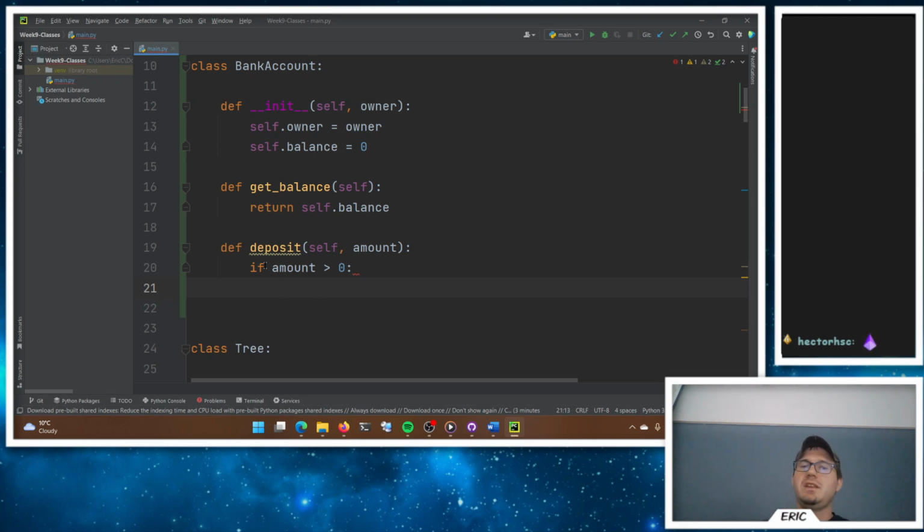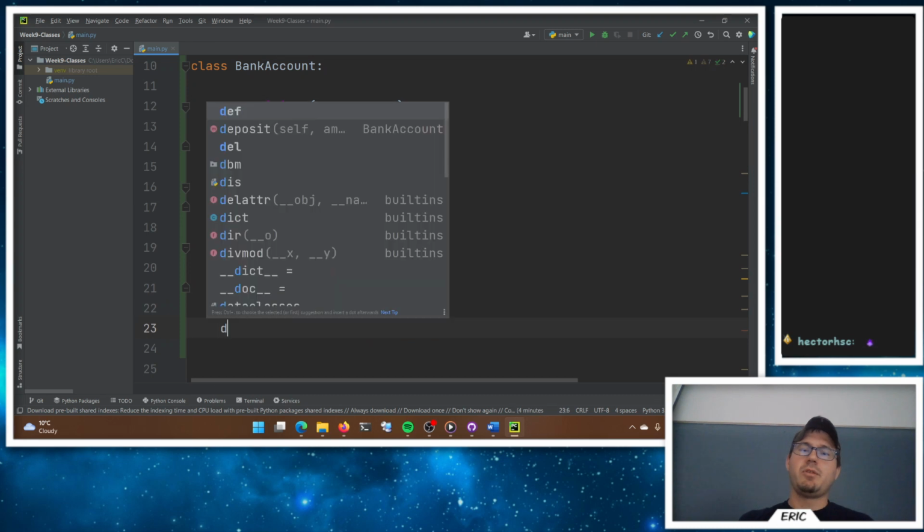So if the deposit amount is greater than 0, we're going to take my self.balance and we'll add the amount. You want to deposit $100? Sure. Let's take my balance and add 100 to it. Whatever the balance used to be, we've now increased it. Awesome. How about a withdraw?